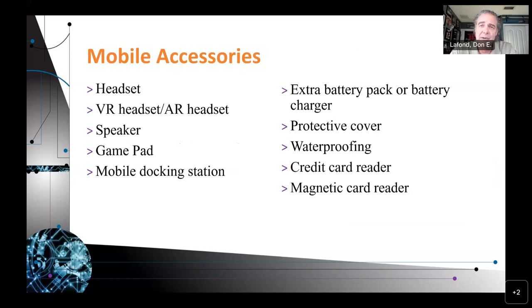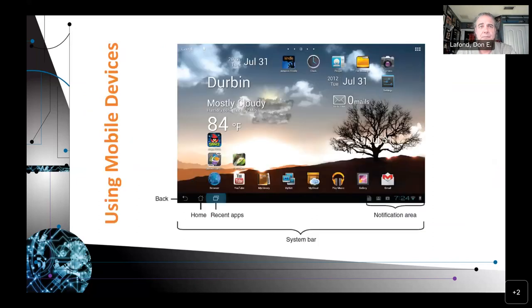A credit card reader, a magnetic card reader. If you're in a business, you might have a Square or some other device that connects to your phone and is able to read the credit cards from customers, potential customers. So definitely something that you may have even as a consumer.